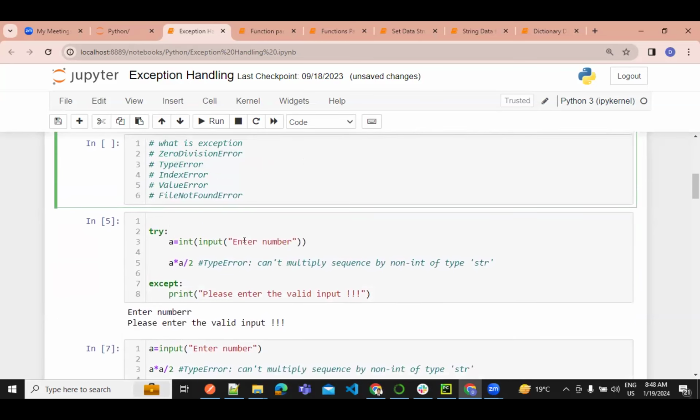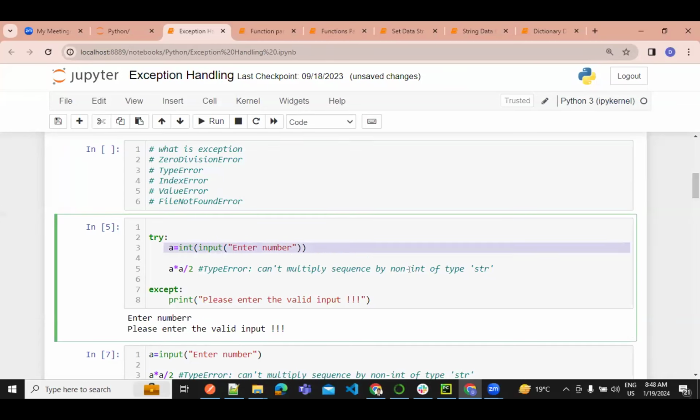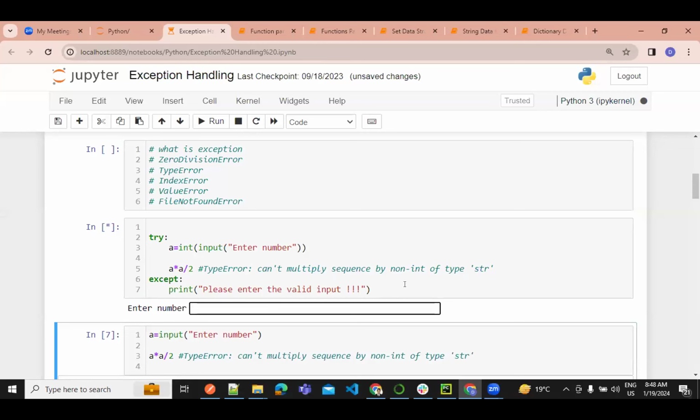Now, if you see here, how do I cover your code so it does not terminate during execution? Handle the exception. Just put your block: if you feel this block of code can generate an exception, put it inside the try block and use except. If anything goes wrong here, it directly sends you to except and simply prints the message. It will not terminate your program.